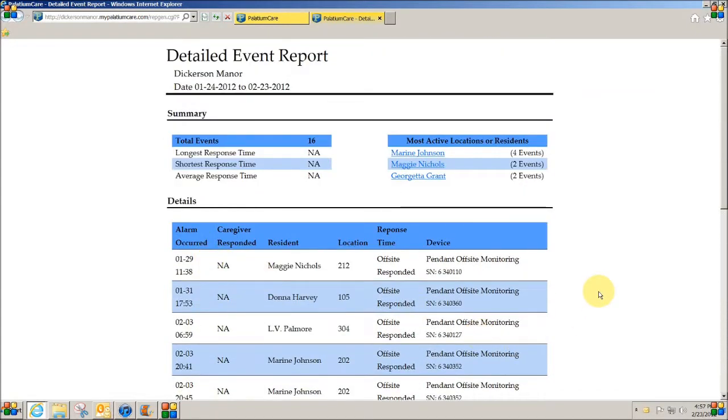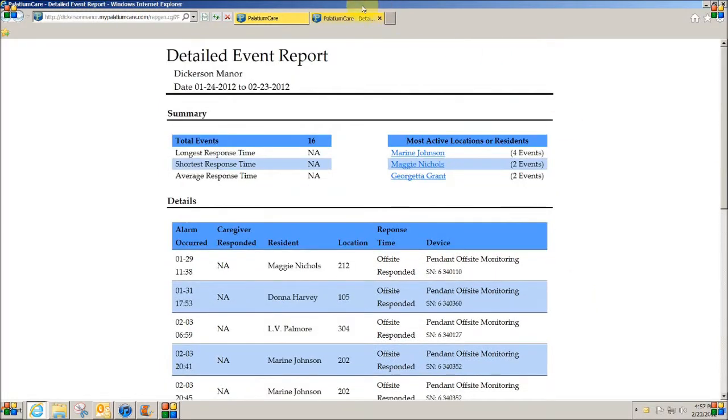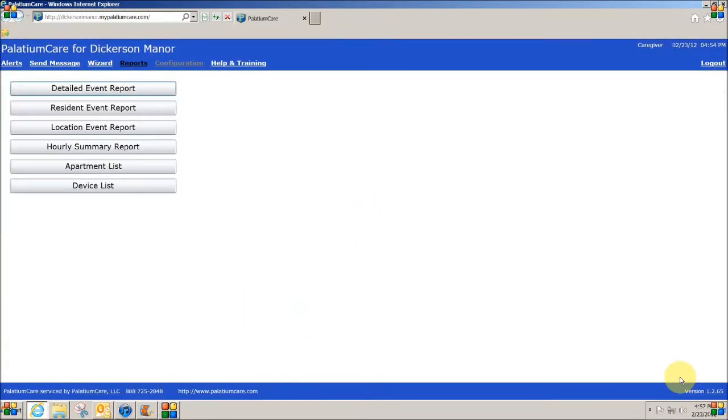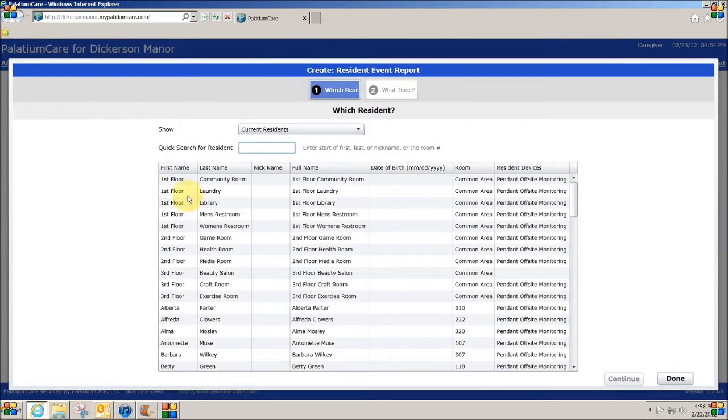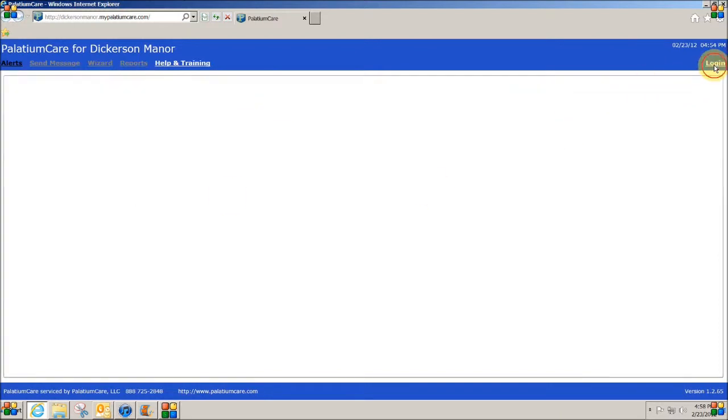We can print this report, of course, or we can look at it on screen and then simply close it, choose Done, and we're right back to the report list. Take a look at the reports and choose the ones that have value to you. When you're done with that, of course, don't forget to log out of the system and then close down this screen.